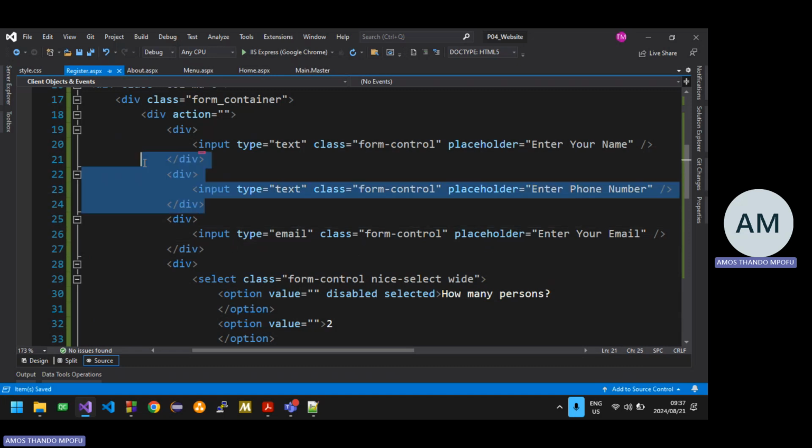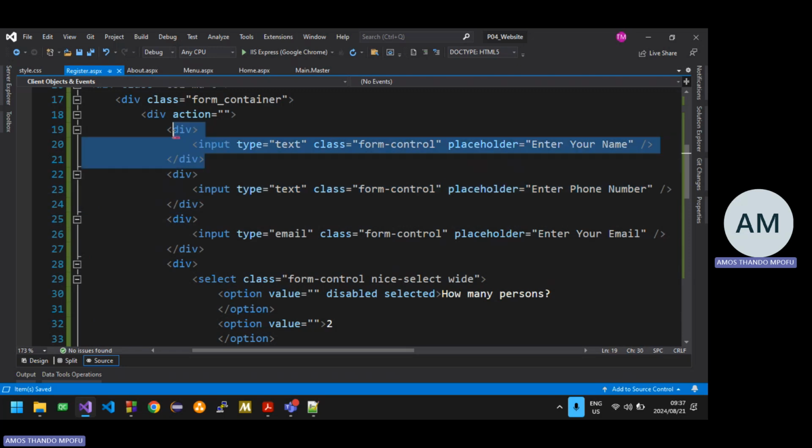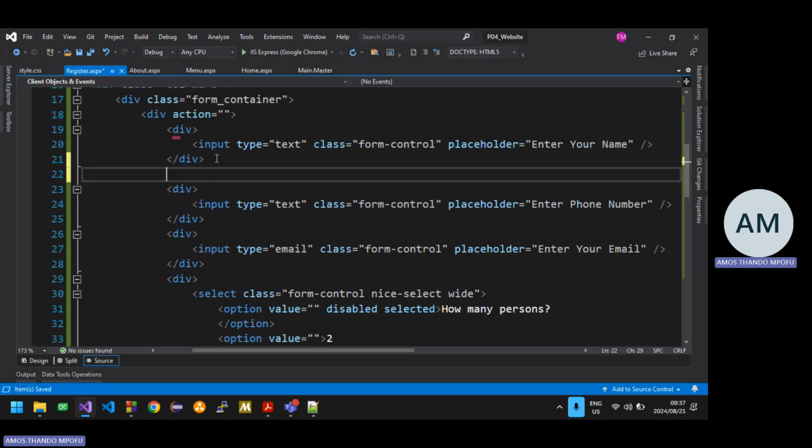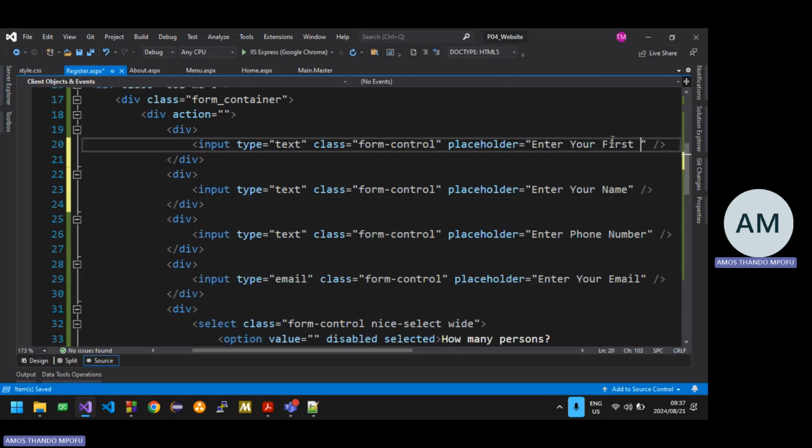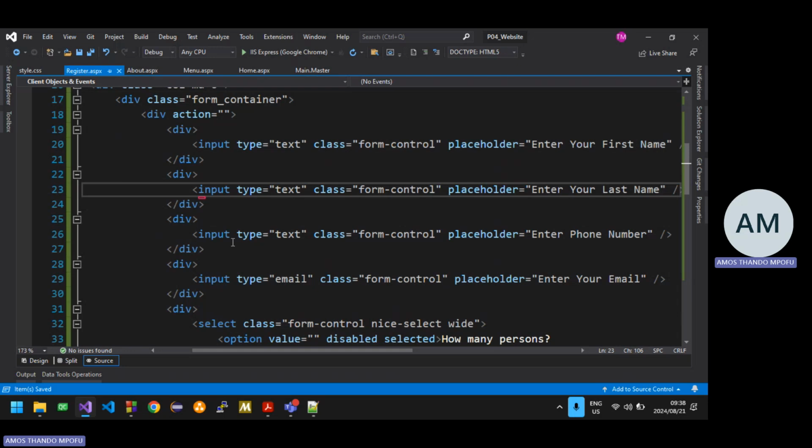And then I'm going to add more divs, more inputs basically. So I'll ask the user for their name, right? I'll just make it simple. I'll ask for their first name and last name. Enter your first name, and then here enter your last name, then phone number. Remember, there's food here, just in case we need to deliver.